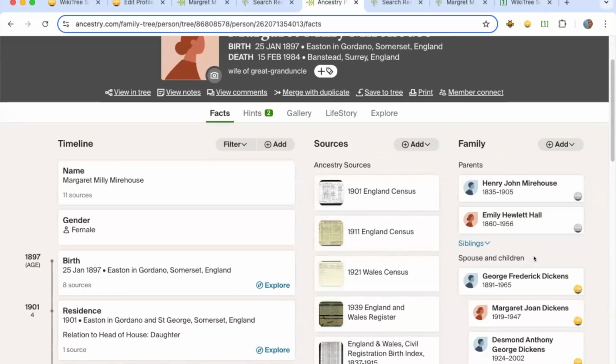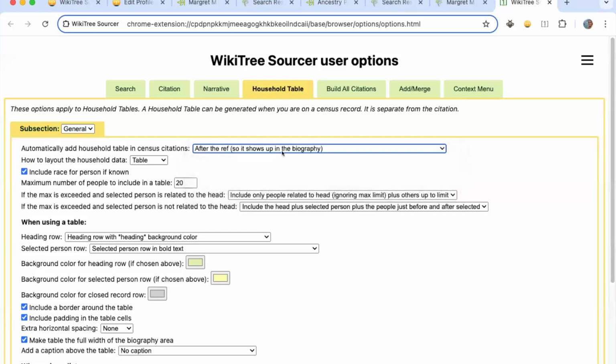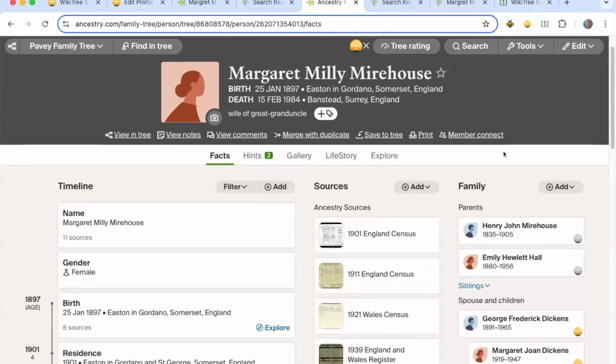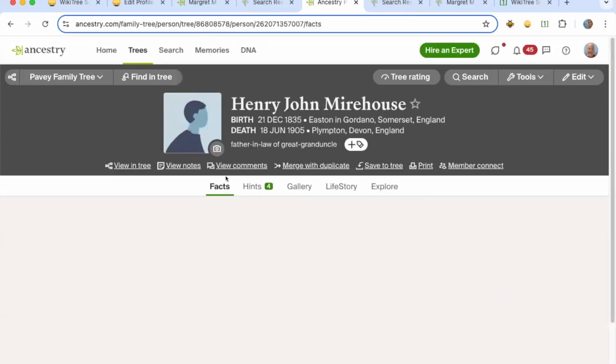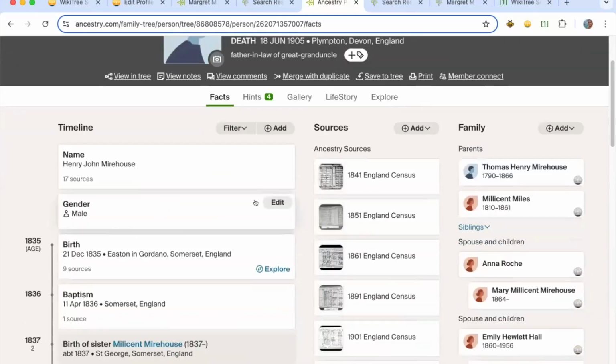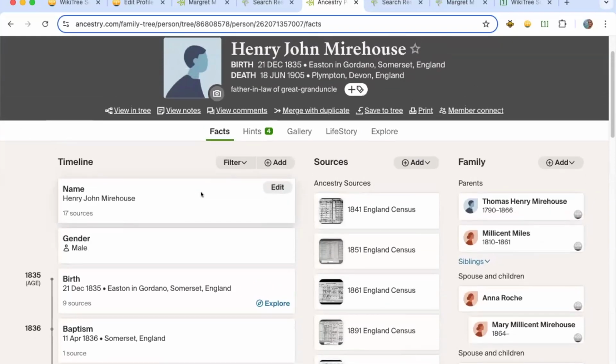So what I'm going to do is add one of the parents. But while I remember, I'll go back and change that option back to generate tables, because I like them. So why don't we try and add the parents of Millie into WikiTree? I've researched the father pretty thoroughly, gone through all the hints in Ancestry, and added all the sources I can find.